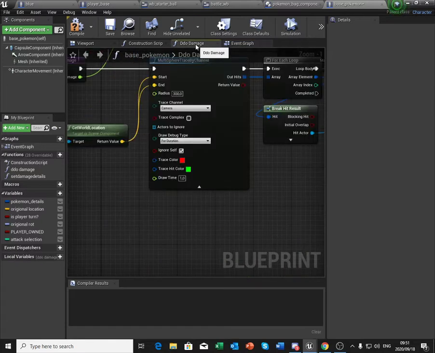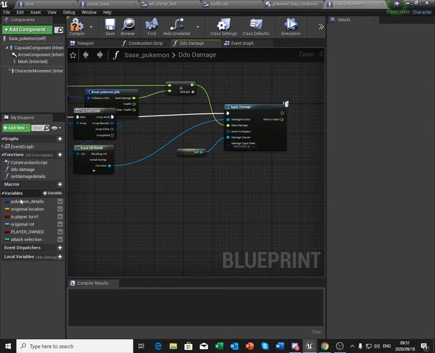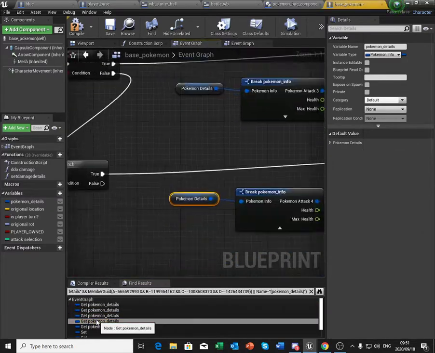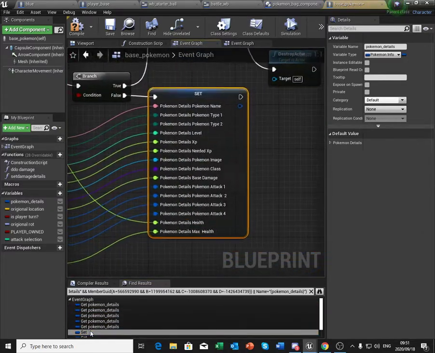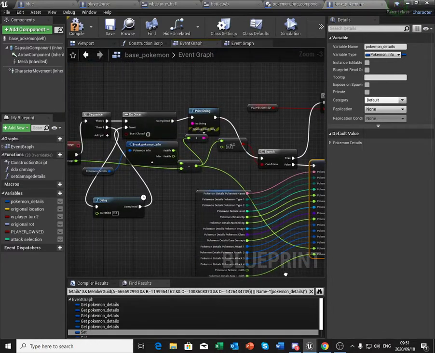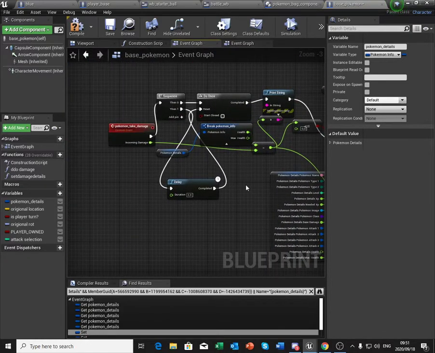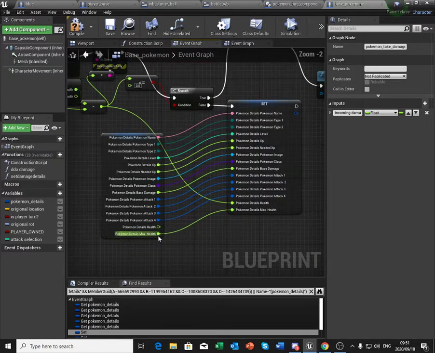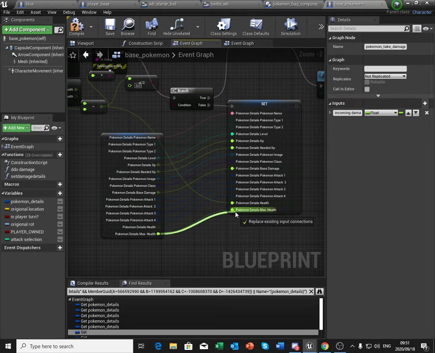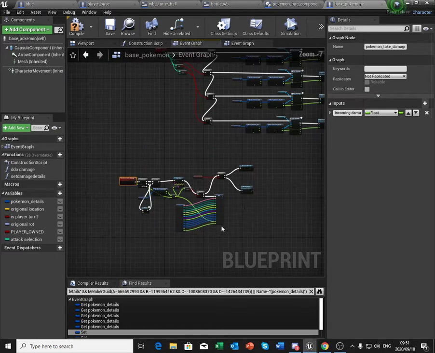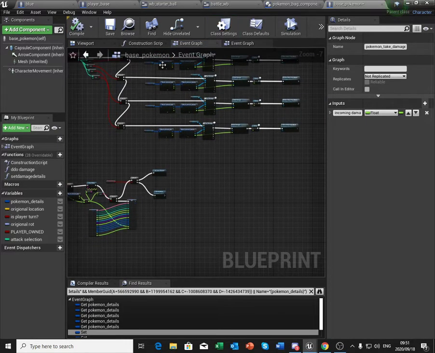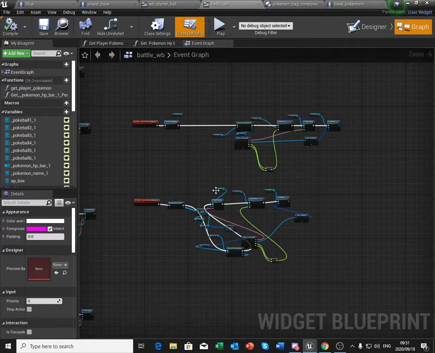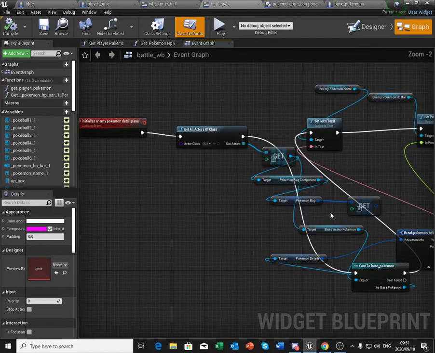There's something else. Let's just find all these references. Not there, not there. Here we go. Okay, so on your event graph on Pokemon, take damage custom event, over here I forgot to connect the max health, so just make sure that's connected and this should all work. Then we're going to go over to the battle WB and we're going to change some things in here.